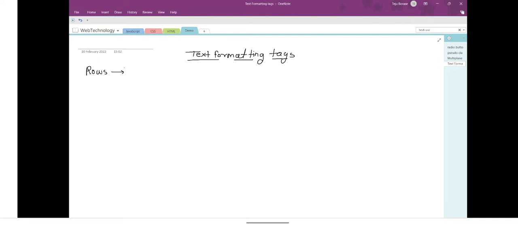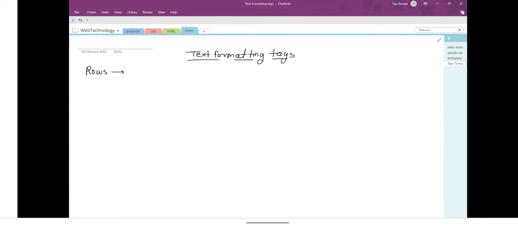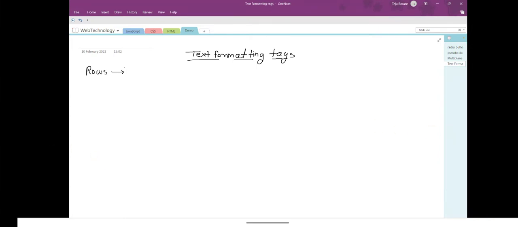Same timings, guys, 3:30 to 5:30. You will get the update in a WhatsApp group. But I think same timings.